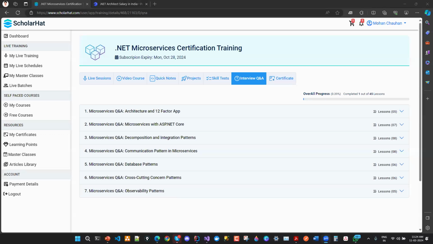I hope you got the idea now. If you have any query, Giridhar and Rupinder in the group, you can call the numbers given in the chat.